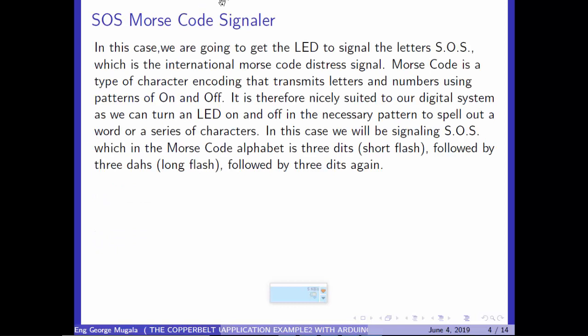And so this is the example. We're going to do an SOS Morse code signaler. In this case, we're going to get the LED to signal SOS, which is the International Morse Code distress signal. Morse code is a type of character encoding that transmits letters and numbers using patterns of on and off. It is therefore nicely suited to our digital system, as we can turn an LED on and off in the necessary pattern to spell out a word or a series of characters.